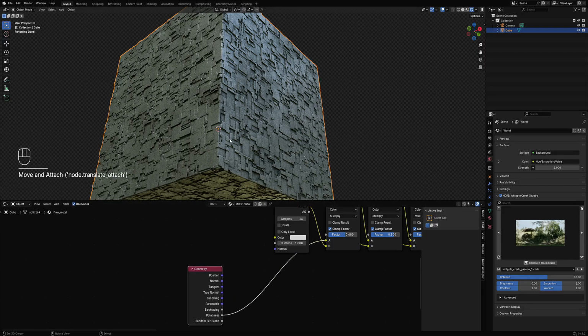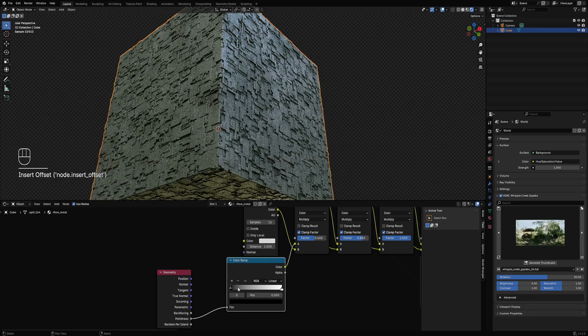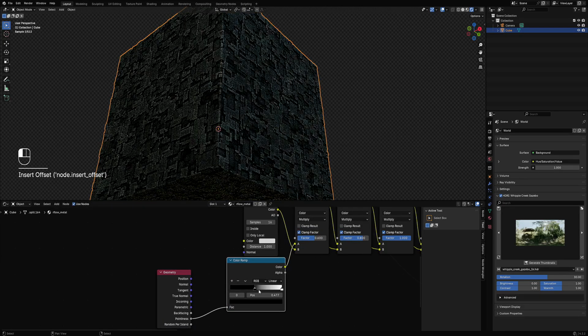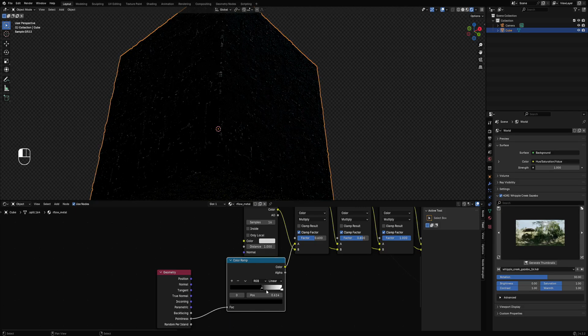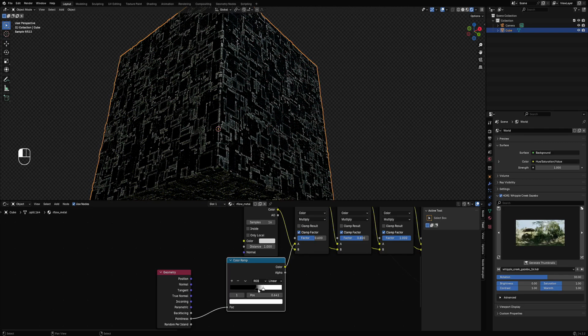But AO will work regardless of the resolution. AO just needs how close the faces are to each other for it to work, and does not use resolution like the pointiness node. We can control its intensity using the color ramp and experiment with the look right here. You can see how it works.